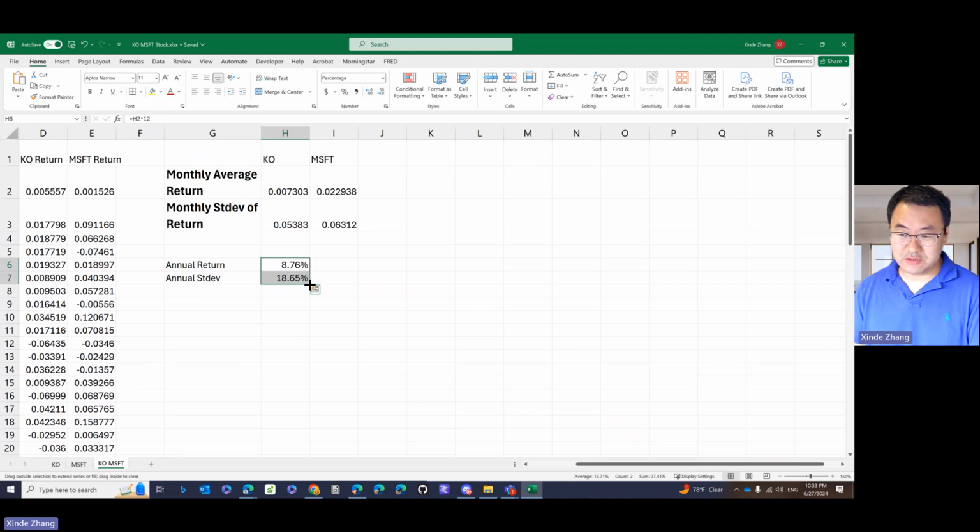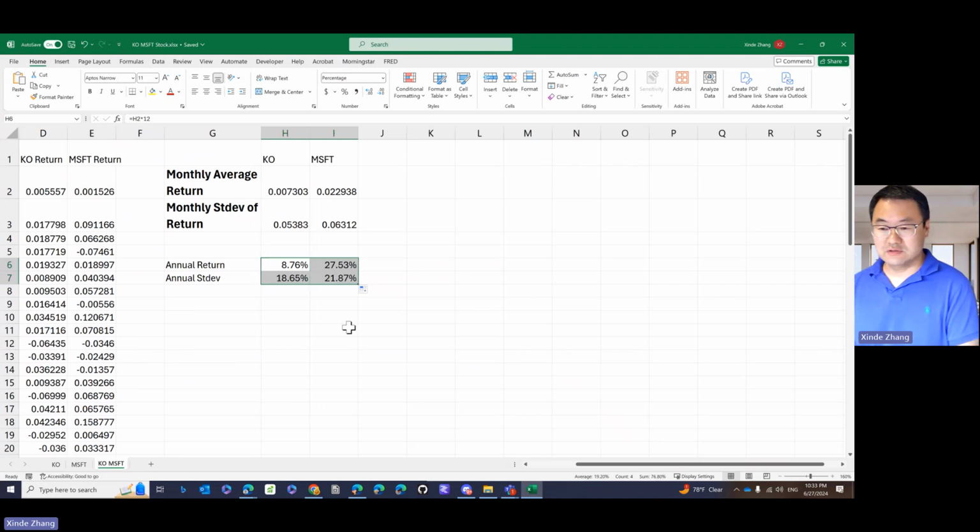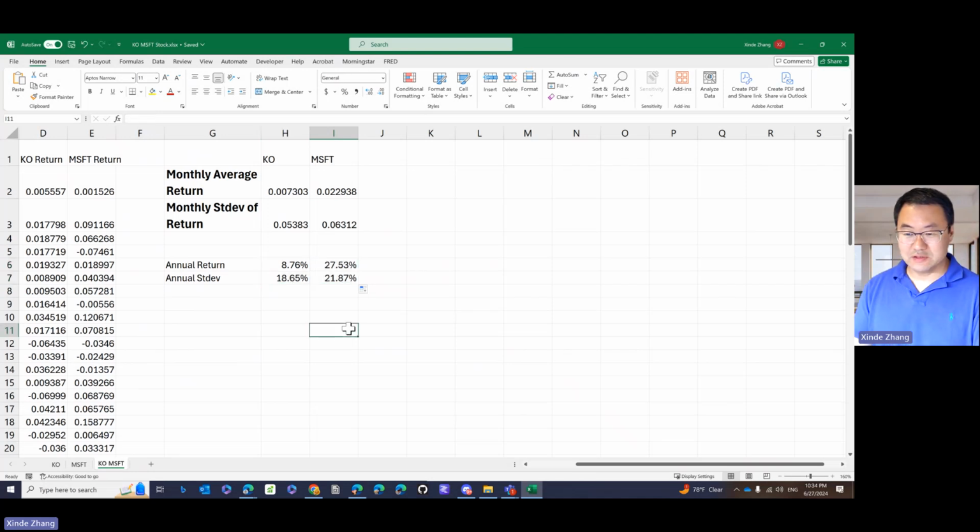Now I have calculated for Coca-Cola. I can just drag them once again for Microsoft as well. Now let's take a look at this and interpret those. Coca-Cola return is 8%, definitely much lower than Microsoft for the past 5 years. Coca-Cola has a risk of 18.65%, which is also lower than Microsoft.